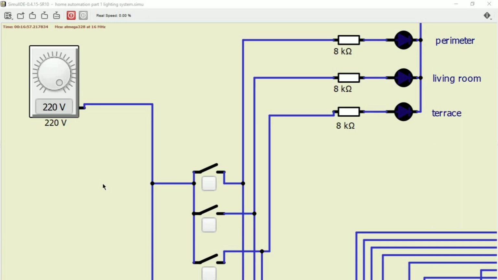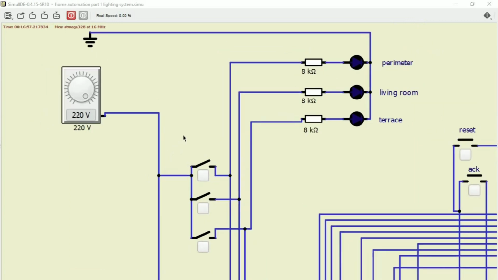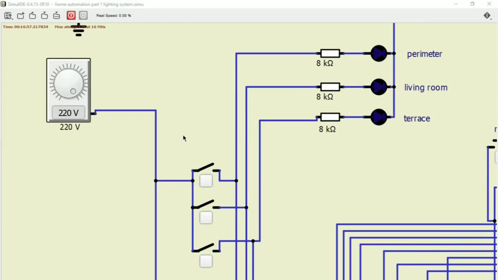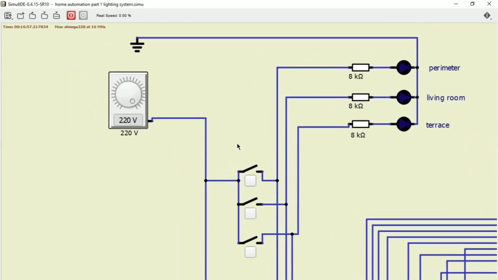So you're seeing right now a conventional circuit where we have switches, lights, and a voltage source. I don't want to explain how the circuit works because I believe everybody in this group already knows this.